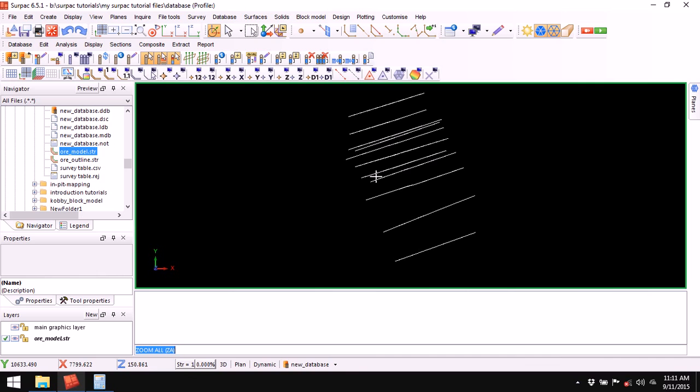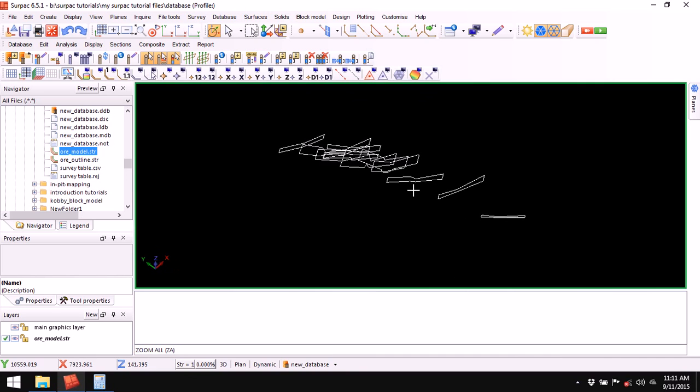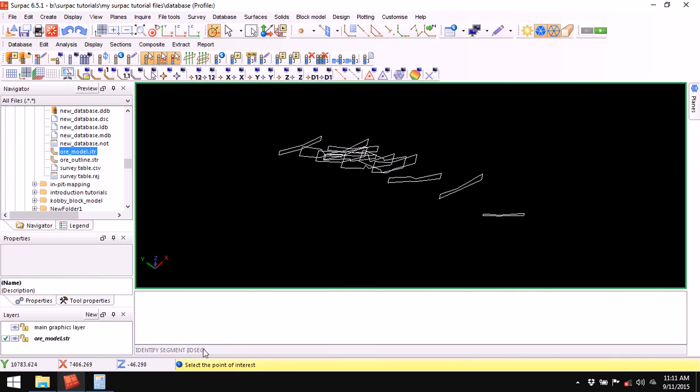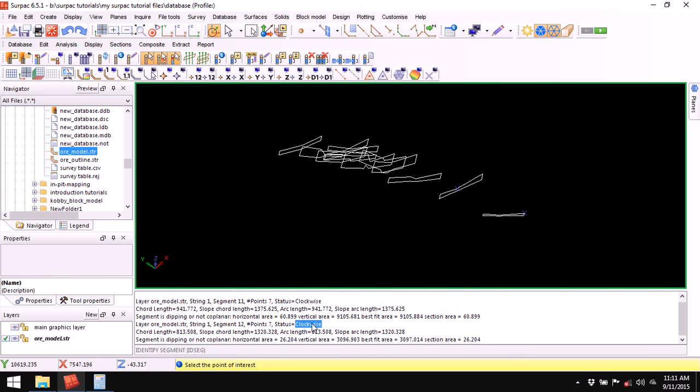To check if a segment is clockwise or anti-clockwise, you can go to Inquire again, click on it, and select Segment Properties. Click on it, and it says select the point of interest. So any segment that you would want to determine its direction, you can choose it. I'll click on this one, and it says layer all model.string, which is the one in graphics and in the layers pane. Then segment 11.7 status is clockwise. I can check this one, and that one too, the status is also clockwise. And remember, while we were digitizing in the previous lesson, we digitized in the clockwise direction.